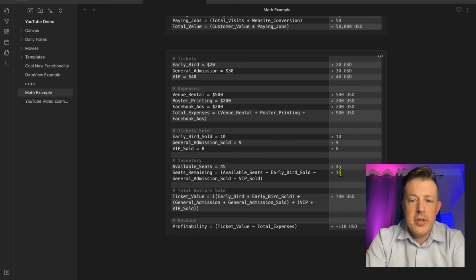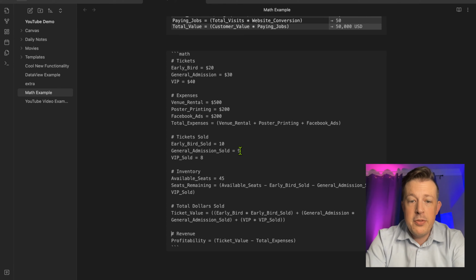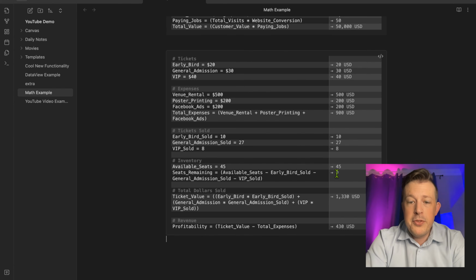Let's say we sold the rest of the 18 general admission tickets, so 9 plus 18, 27. All right. So we've sold out, we don't have any seats remaining. And of the available seats, we've sold all 45. And now we sold $1,300 worth of tickets, but we've got $900 worth of total expenses. So our profitability as of right now is $430.